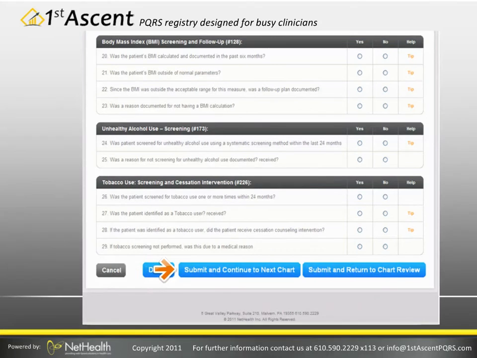When complete, click Submit and Continue to Next Chart to continue entering charts. Or click Submit and Return to Chart Review if you are done with charts for now. You can click either of the Submit buttons at any time to save your answers entered so far. You should click a Submit periodically to save answers, especially if you are interrupted from chart entry and need to leave your computer idle for any reason.